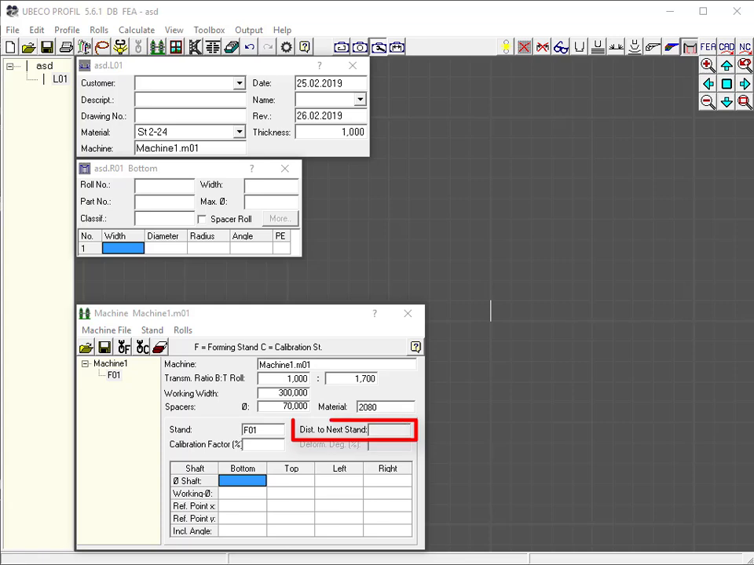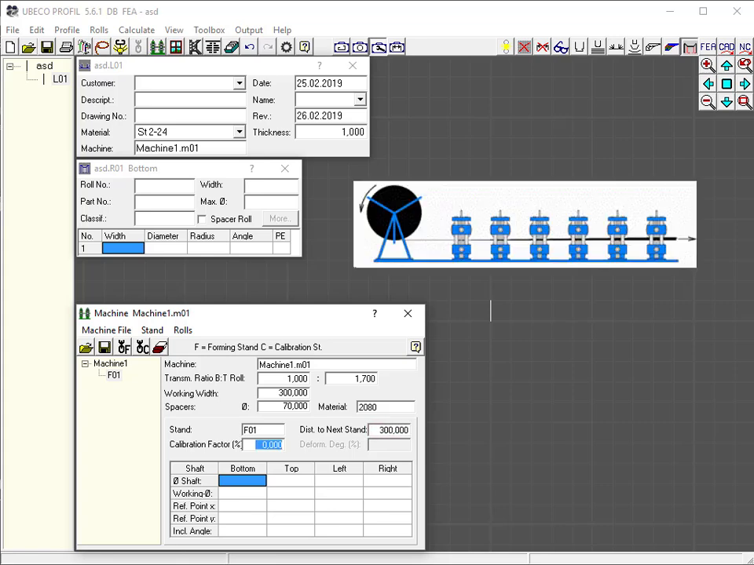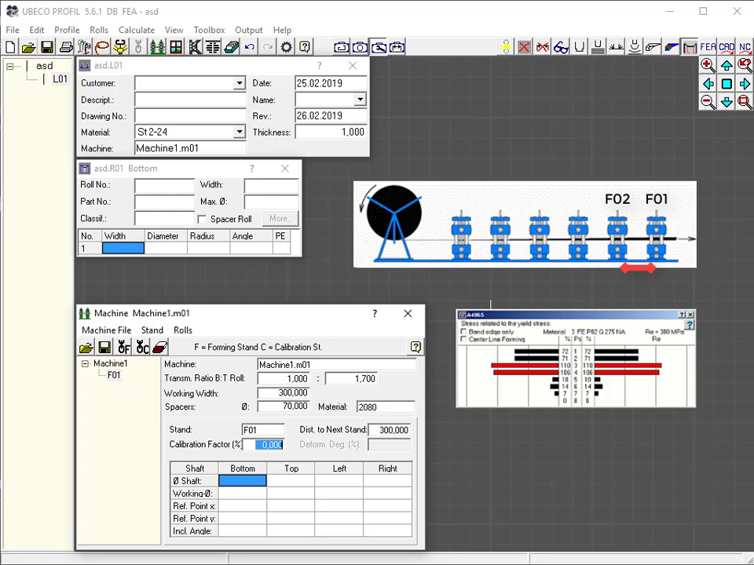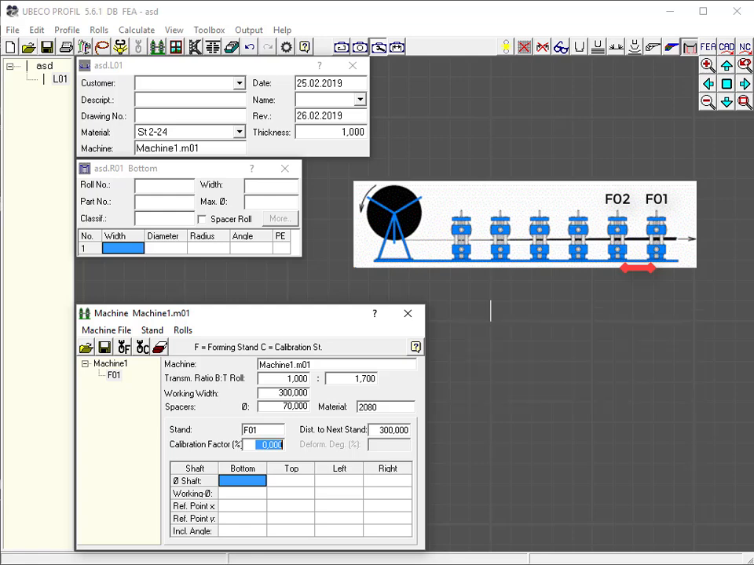Distance to next stand. This is the horizontal distance to the previous stand, opposite the strip running direction. In F01, it is the distance between F02 and F01. It is needed to calculate the stress in the band edges, so it should be filled out before creating the flower pattern.